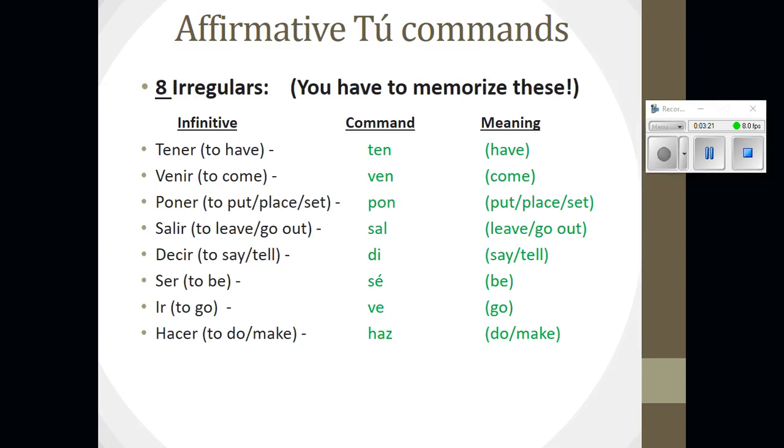Okay? So, irregular commands come from the verbs tener, to have, venir, to come, poner, to put, place, set, salir, to leave or go out, decir, to say or to tell, ser, to be, ir, to go, and hacer, to do or to make. So these have irregular command forms, okay? You just have to memorize them. All right, notice they're nice and short. One of them has an accent here, okay?